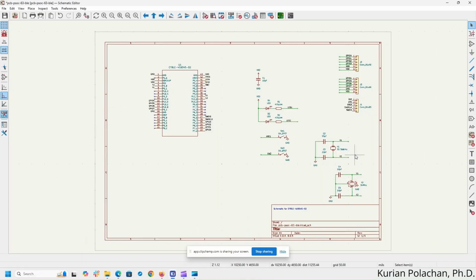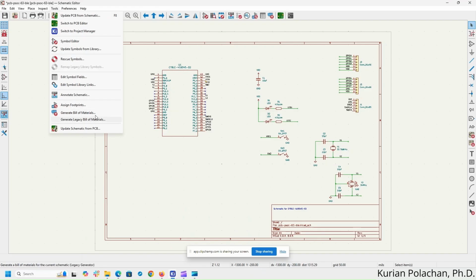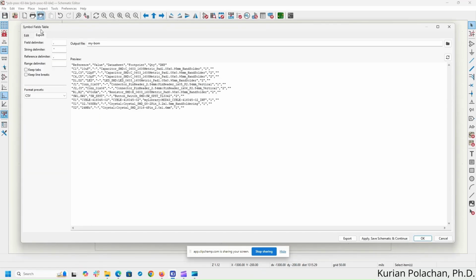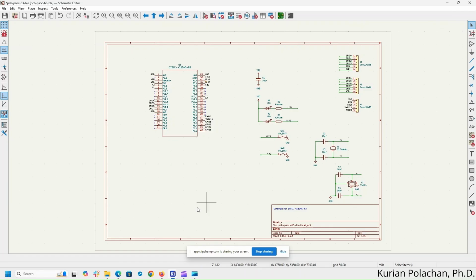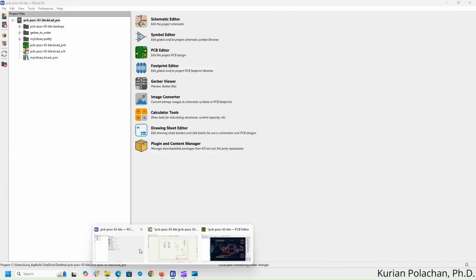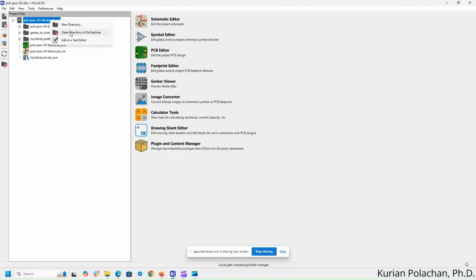So the final step is to generate the bill of the materials. So there are multiple ways you can do that. You can come to the schematic and there is a tools option wherein you can generate the bill of the materials. Here you specify the file name and then say OK. So it will generate the bill of the material in the project folder. So you can go to the project folder.